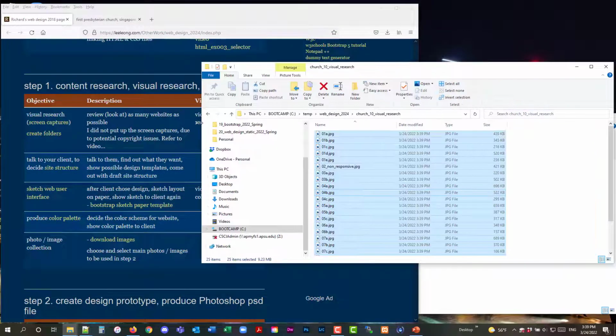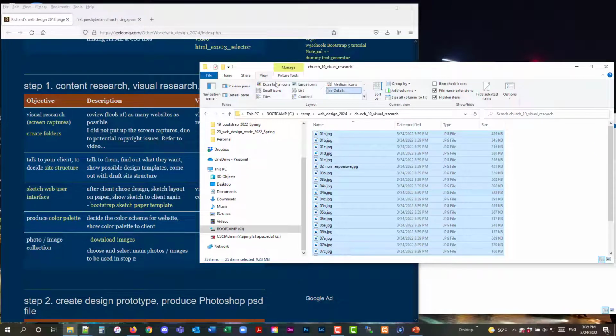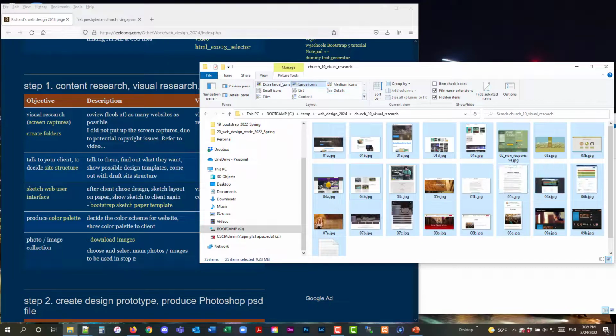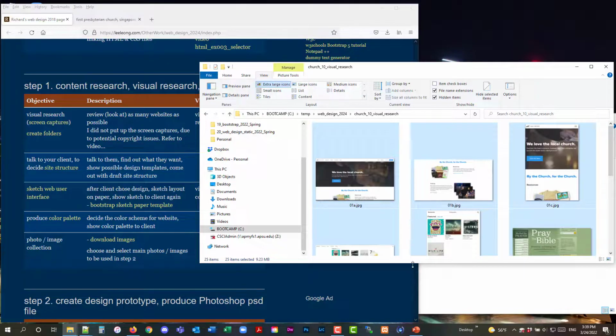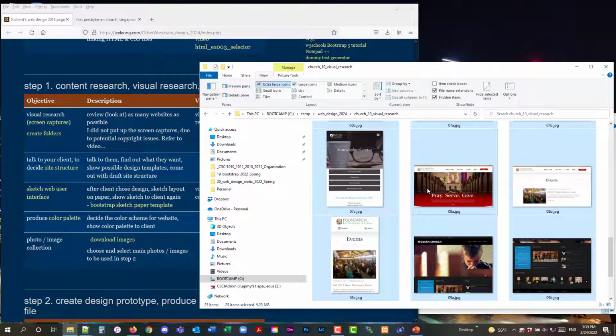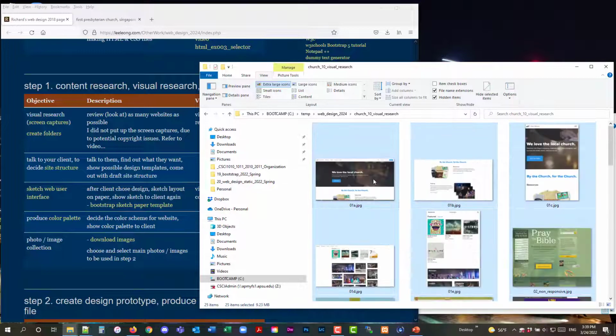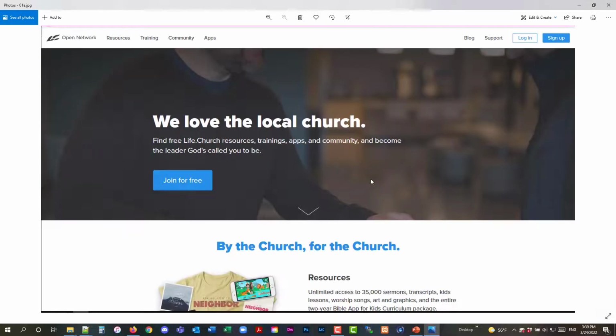Let's look at what we have inside. Okay, so these are all the Visual Research you did. There are 9 of them, as you can see. I named them. So this is the first one.